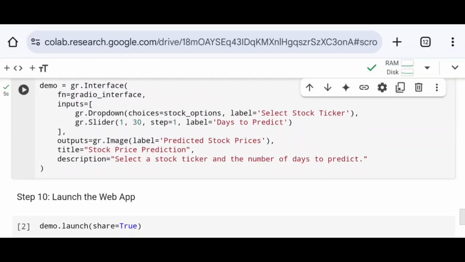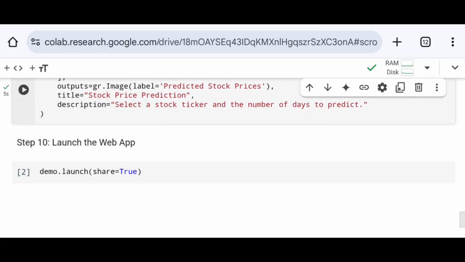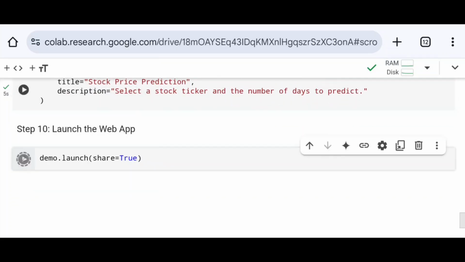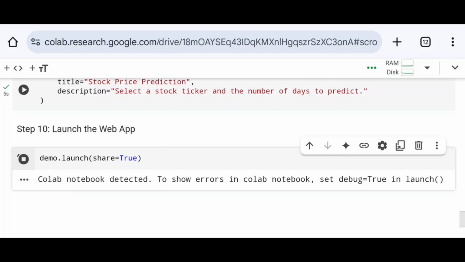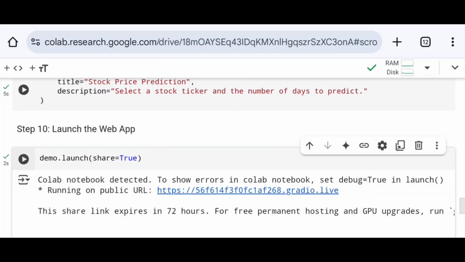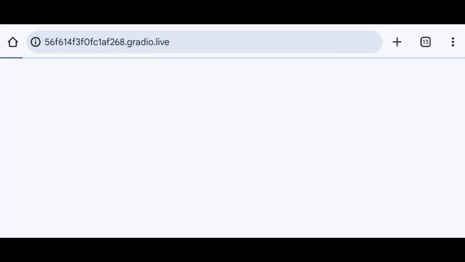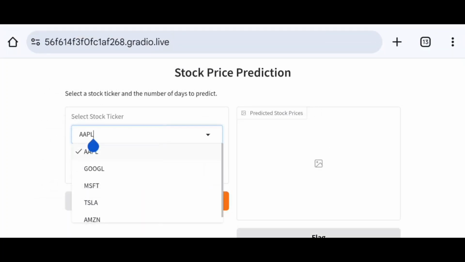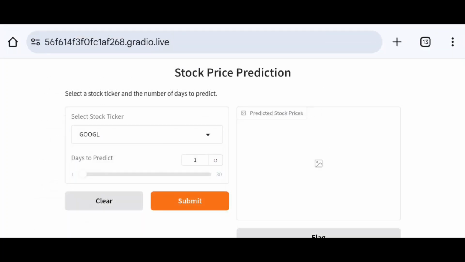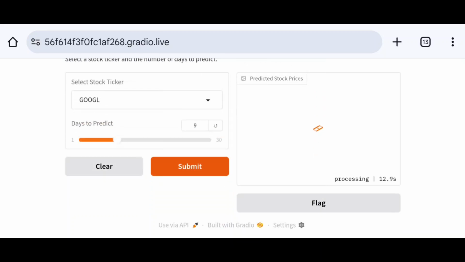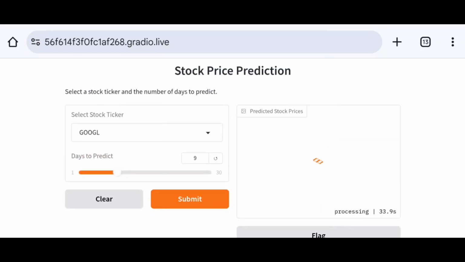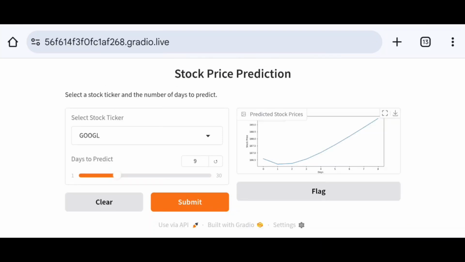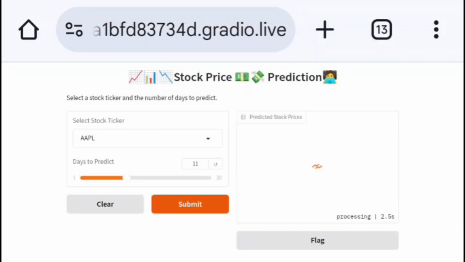And in the last step, I used to deploy the code on Gradio with the usage of the demo.launch function, where I used to mention share is equal to true. As soon as I run the code, I will get the public URL, and after clicking on it, I will be redirected to the public user interface. Now quickly I used to select the options from the dropdown, then adjust the number of days, and afterwards, as soon as I click on the submit option, I will get the predicted result. So this is how you can build a machine learning web application that predicts stock price using LSTM.